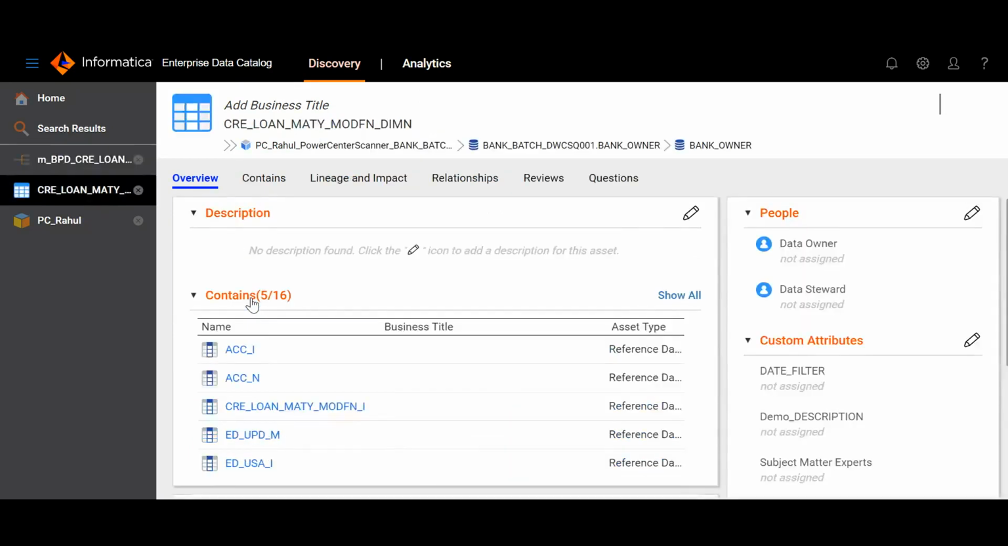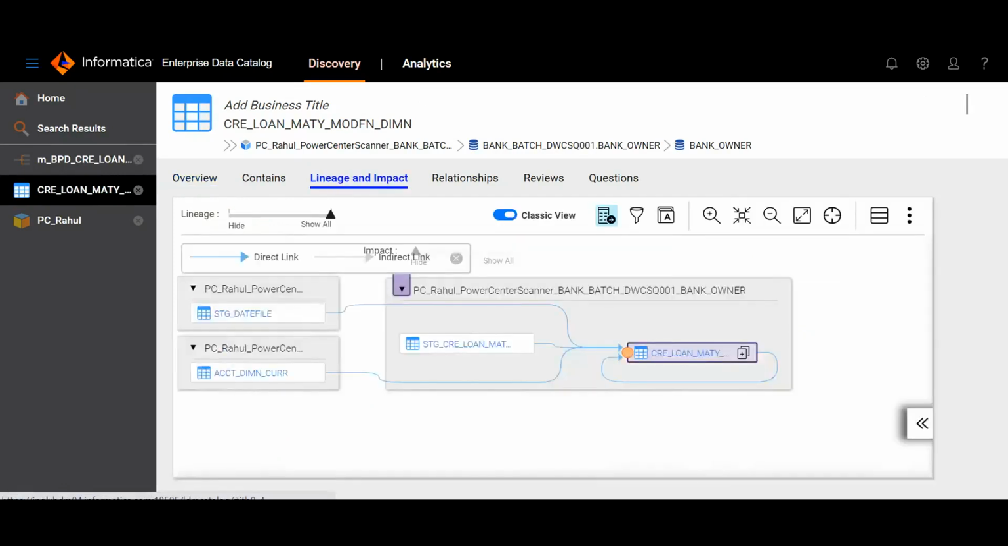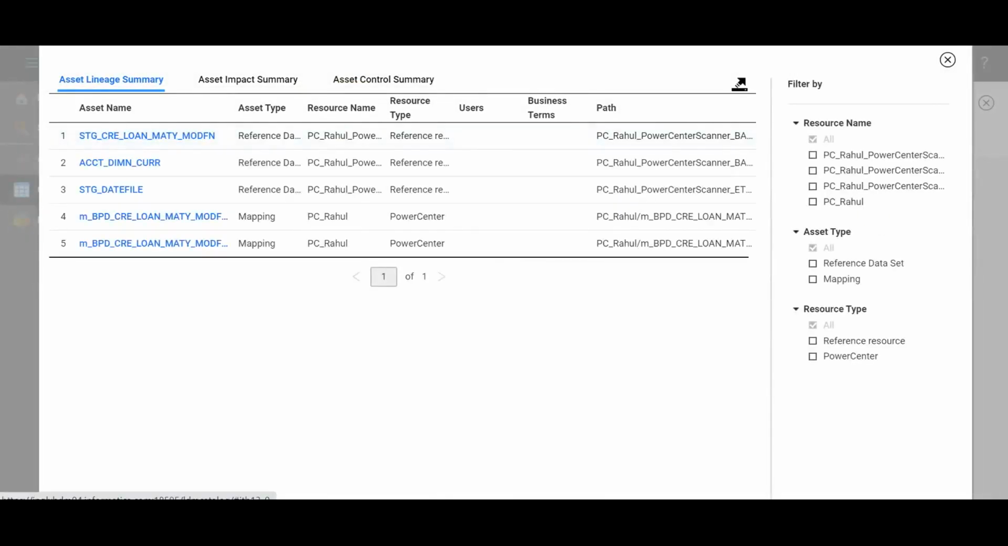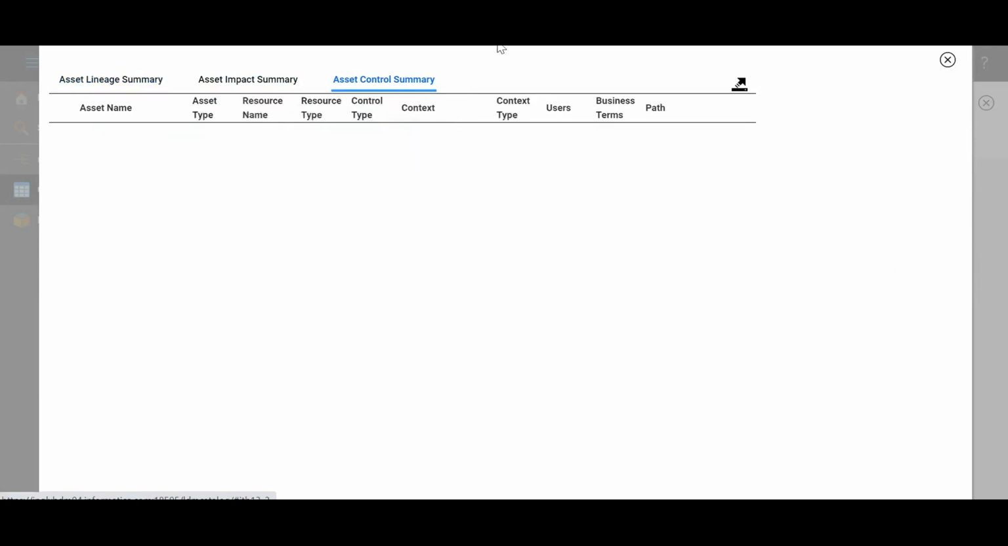So now let's open the target table, and we can go to the lineage and impact tab. We can see the data flow is circular, which is because the source table and the target table both are the same in this particular mapping. Now when we open the tabular asset summary, we can see the asset lineage summary, asset impact summary, and a new column named asset control summary. So we will go to the asset control summary.